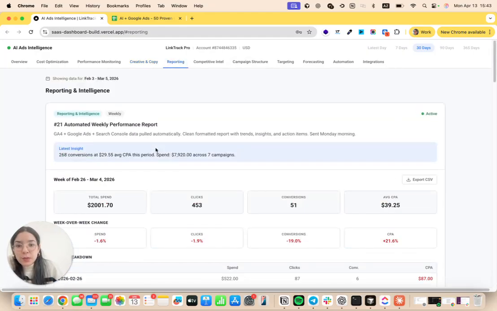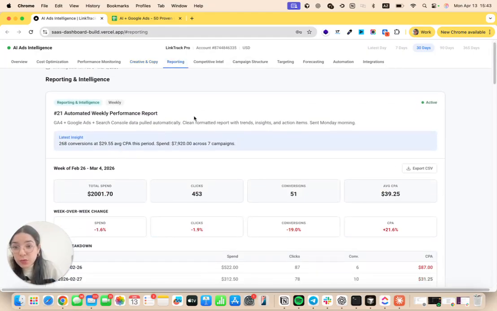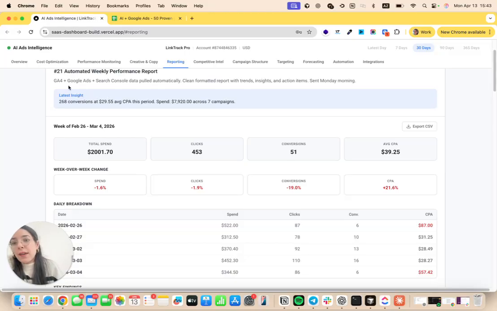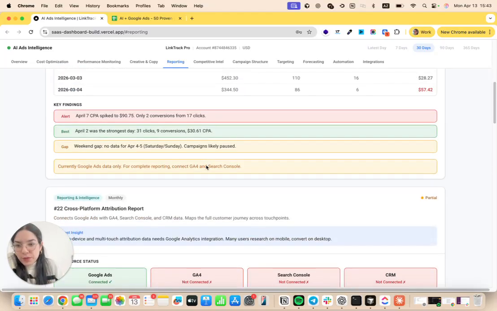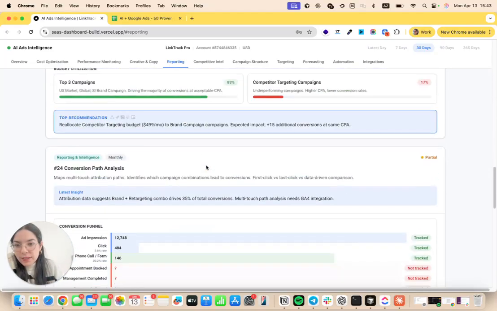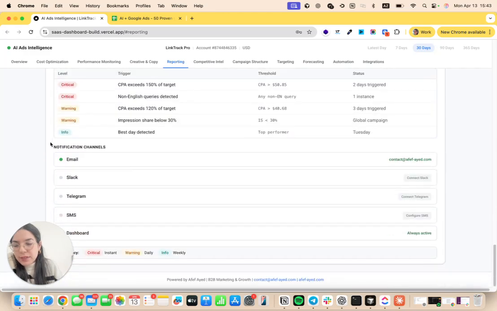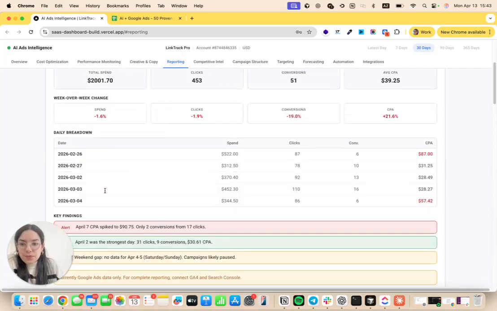And then we have reporting here. So we have automated weekly performance report. We need that, and we need to connect it with our GA4 account, Google Search Console, for example, to put data automatically and get a clean formatted report with trends, insights, and action items. And it's sent Monday morning, for example. By the way, we can personalize all of this. Like, we will find this here. We can actually send the reports by notifications, whether we want email, Slack, Telegram, SMS. They are always in the dashboard, so we can configure that.